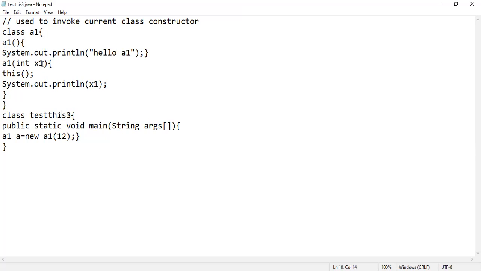One is A1, which is acting as the default constructor, and the other is the parameterized constructor, that is A1 with int x1. Here I have used the this keyword. This keyword will invoke the same class constructor. So this constructor call will call the default constructor from within the parameterized constructor.